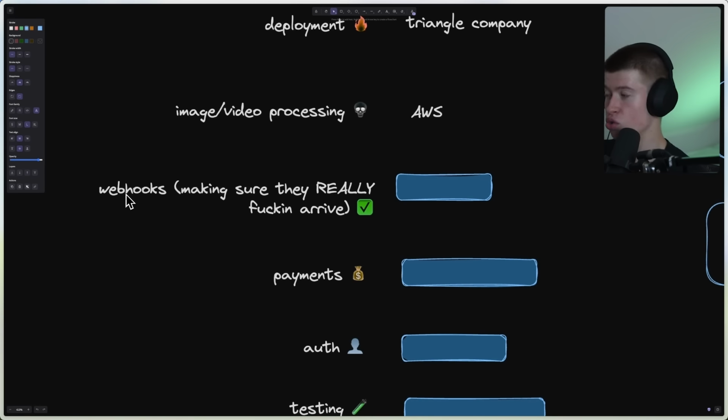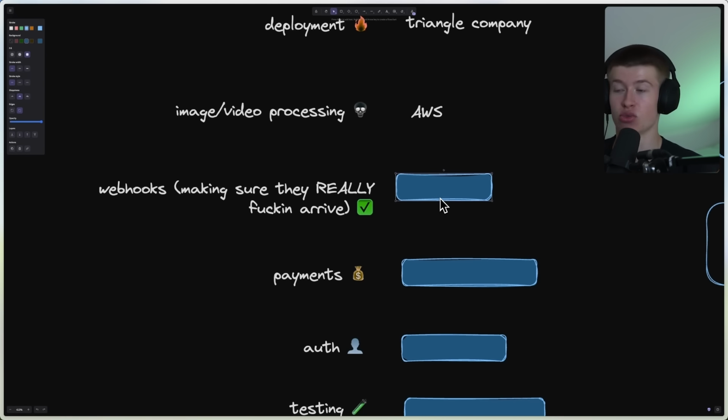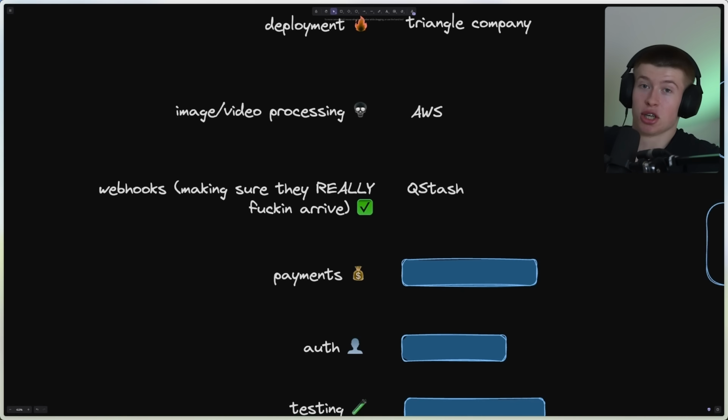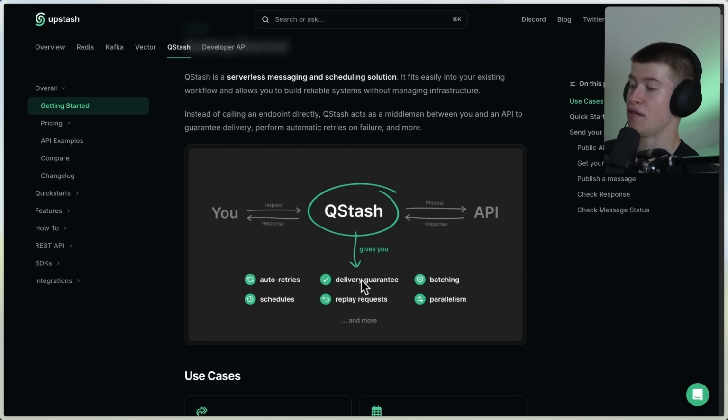So bottom line, it's really, really important to make sure that webhooks arrive, that media is processed when it needs to be, that payments are processed properly. And for that, we use QStash. That is made by Upstash. And that basically allows you to have a delivery guarantee for your API requests. It automatically retries on failure. It has a bunch of other stuff.